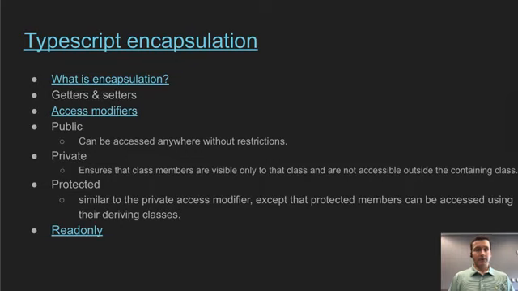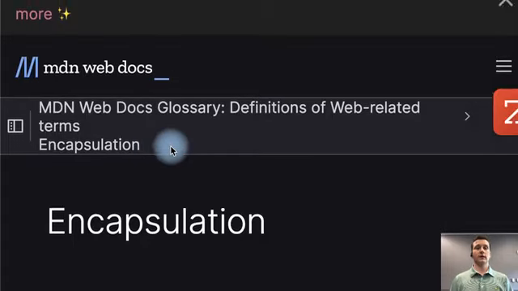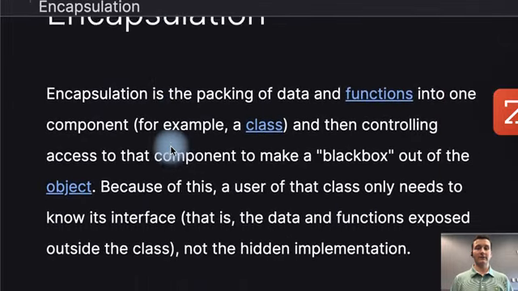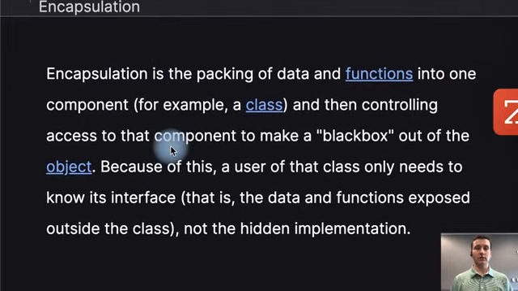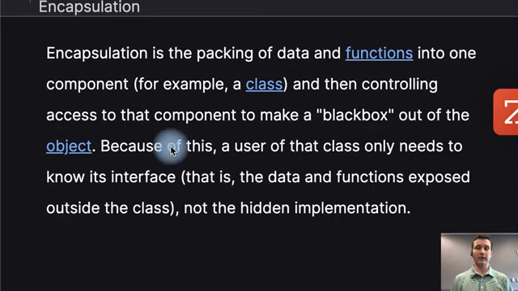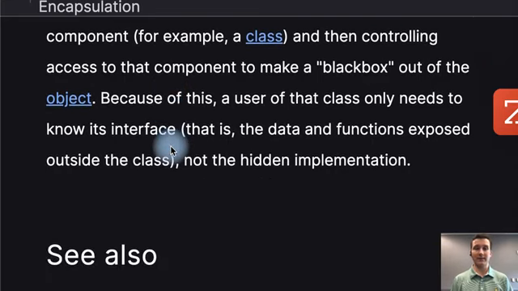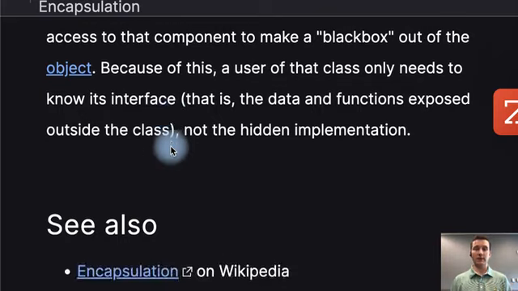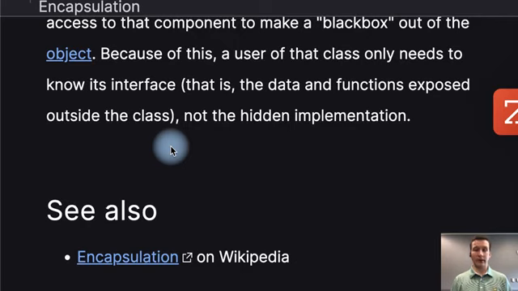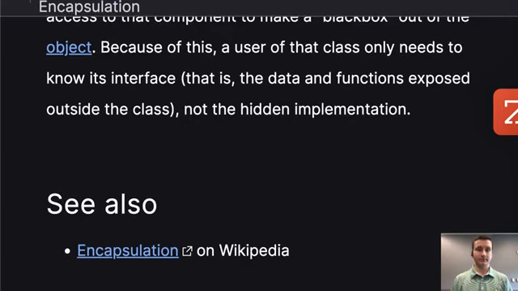We can look at encapsulation. So what is encapsulation? Encapsulation is the packing of data and functions into one component, for example, a class, and then controlling access to that component to make a black box out of the object. Because of this, a user of the class only needs to know the details, that is the data and functions exposed outside the class, and not the hidden implementation.